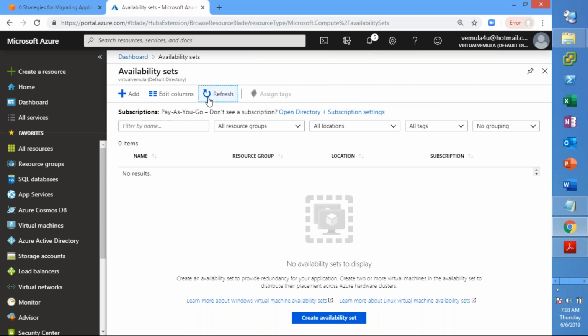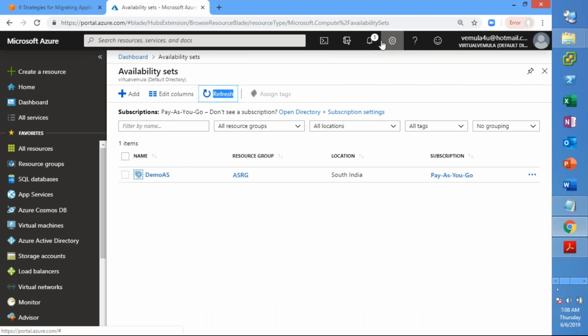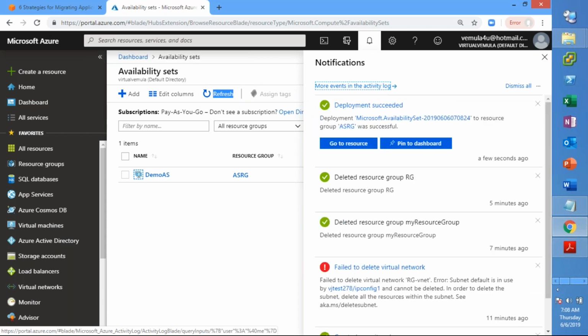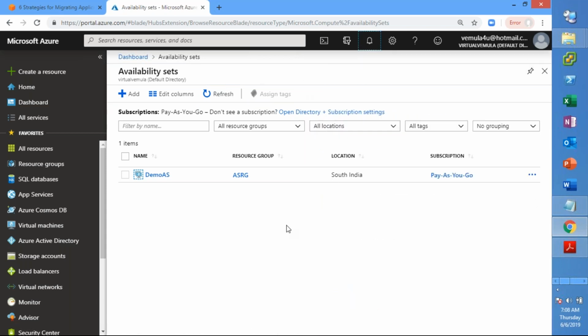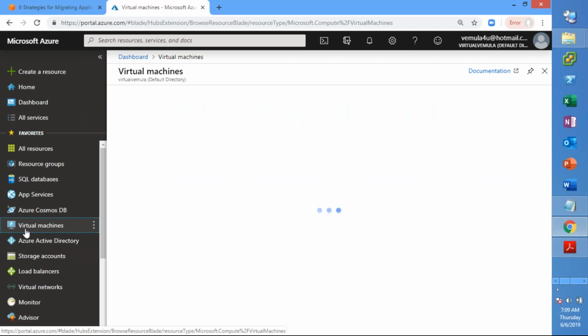Let me refresh to see if it is created. Right, so that is successful. Now we just have the availability set in place. Now we haven't used it. So let me go and create a couple of VMs, I'll create 3 virtual machines and put them in this particular availability set, and then we'll see where they will be placed, whether they will be placed in the same domains or different ones, and what they look like. We'll be able to view that within the virtual machine properties, right?